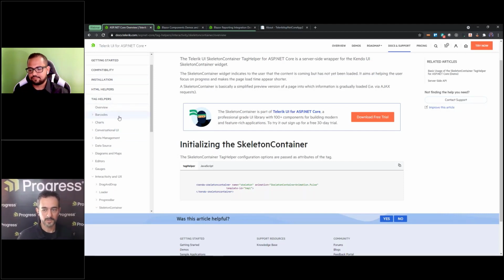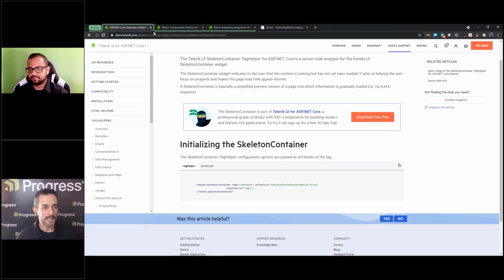You can see in our docs section, we have an HTML helper and a tag helper heading for all of the components in the suite. And that covers the whole gamut of our components as well. So you won't typically find an HTML helper that doesn't have a tag helper. There should be a parity there. There may be one outlier for a specific thing, but I can't think of off the top of my head where we don't support a tag helper where there's an HTML helper.